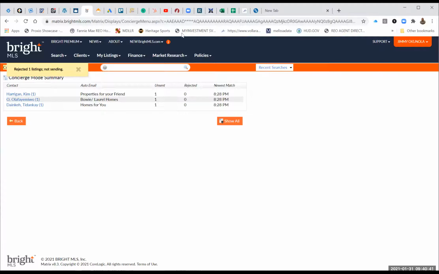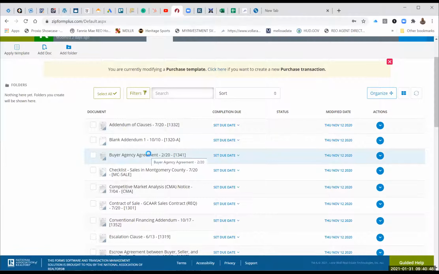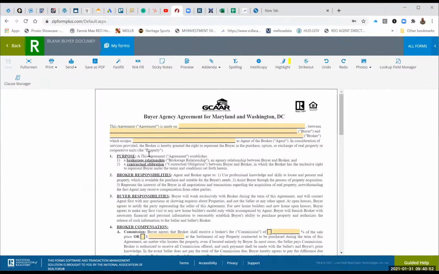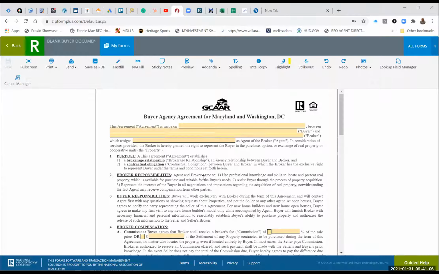Okay. Now, let's go back to the forms. On the buyer agency agreement, if you're using the G card buyer agency agreement, this is where you fill out the information. But there is an easier way. Instead of having to type all day, I'm going to show you the easiest way to fill out most of the information so that you don't have to keep typing all the time.